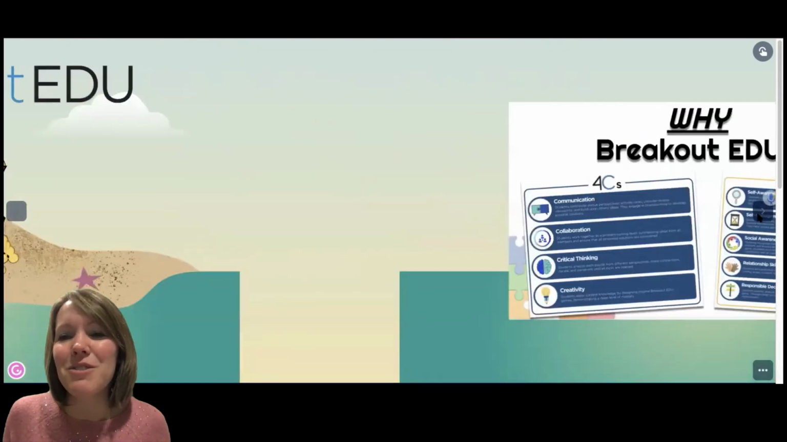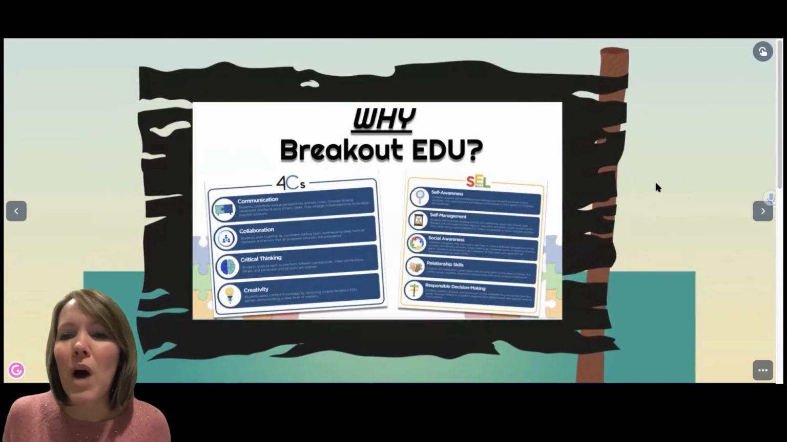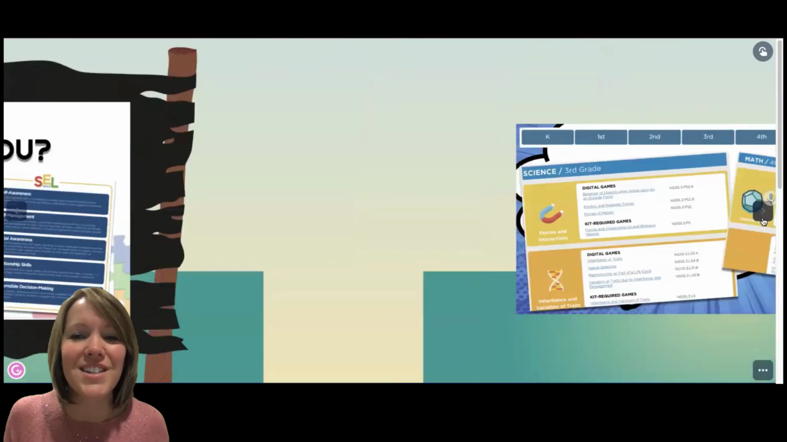The great way that you can do this is digitally, and I always come into this. Why am I using any of these resources? It's not just to utilize it, but what am I going to have the students do with this? So this is a great visual to share with you those 4 C's and the social emotional learning standards that come with playing games such as this.